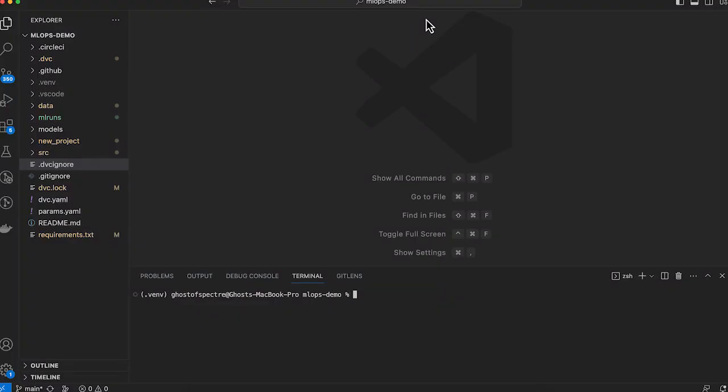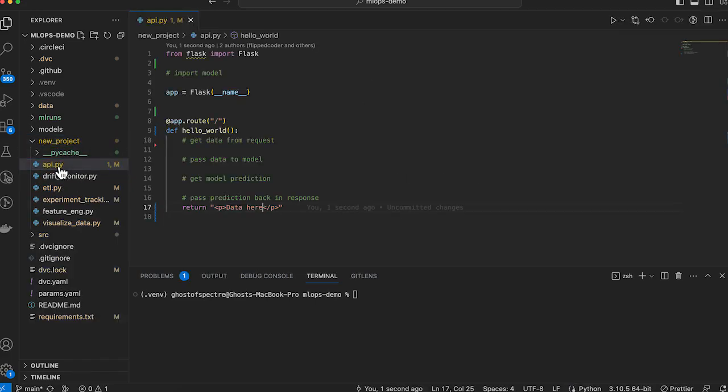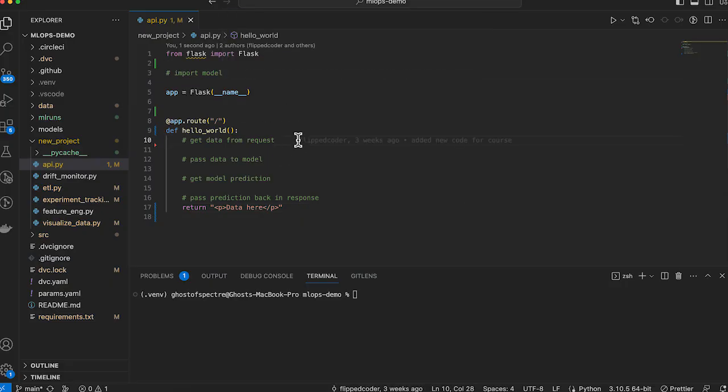So I'm going to switch back over to VS Code, and we're in our project. So if I come to the new project directory, I'm going to open this api.py. So this is pretty much just a skeleton file of the steps you would take to deploy a model to production. So the first thing you would need to do is actually import your model. So that might be, again, a package that you just have installed in your virtual environment.